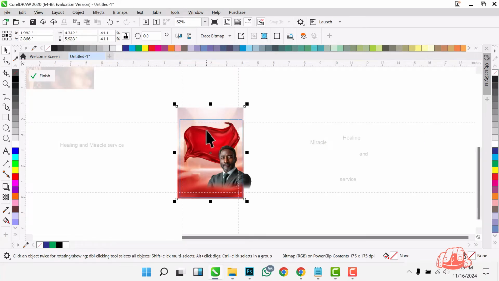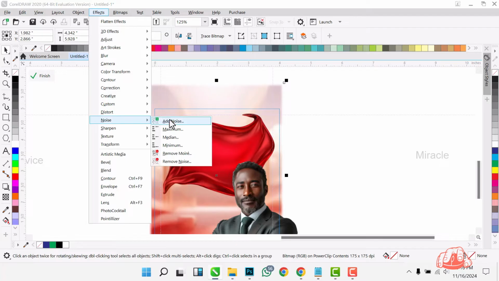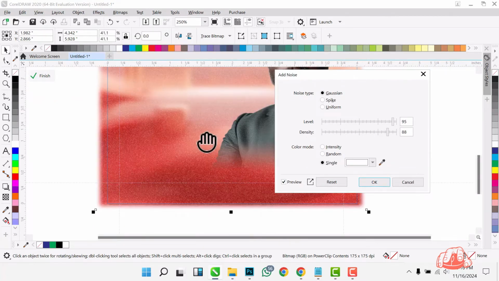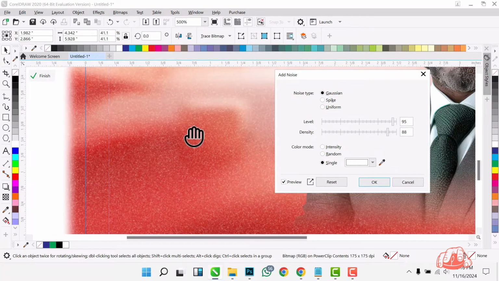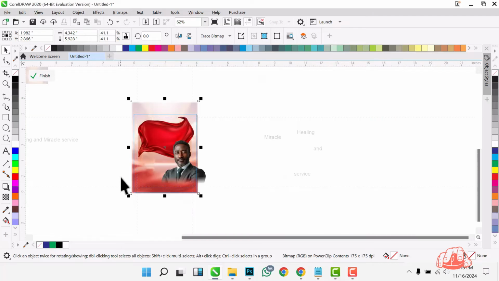Now the next thing I like doing is, after I apply the blur effect, I come back to effect, go to noise, and I add noise. When I add the noise to it, you can see that it has some kind of grainy effect on it. So I'm going to click OK after you have done that.